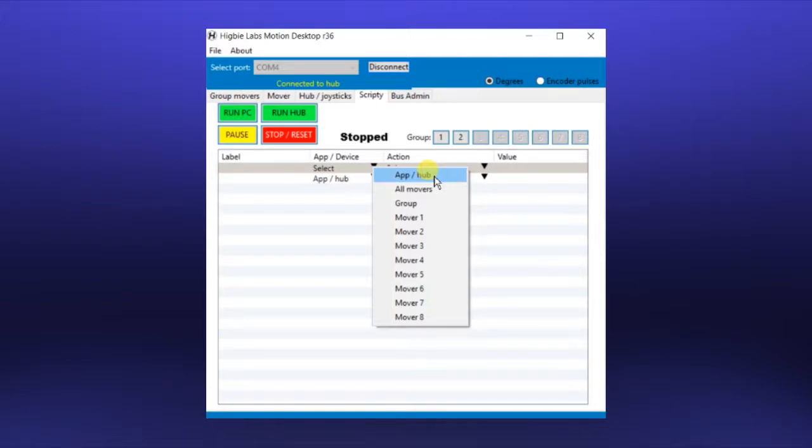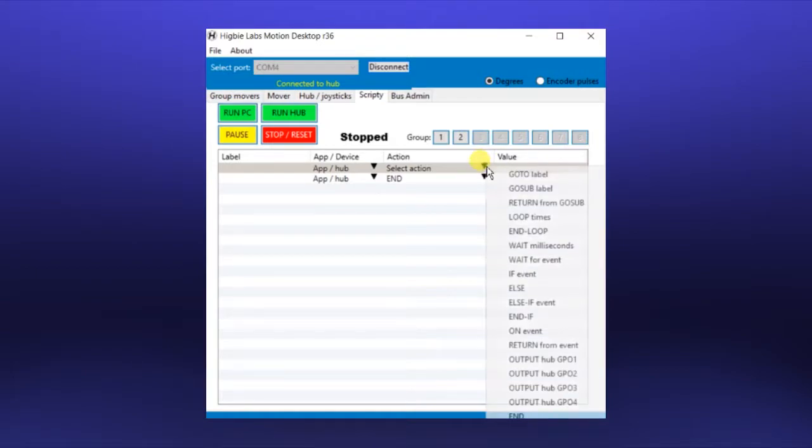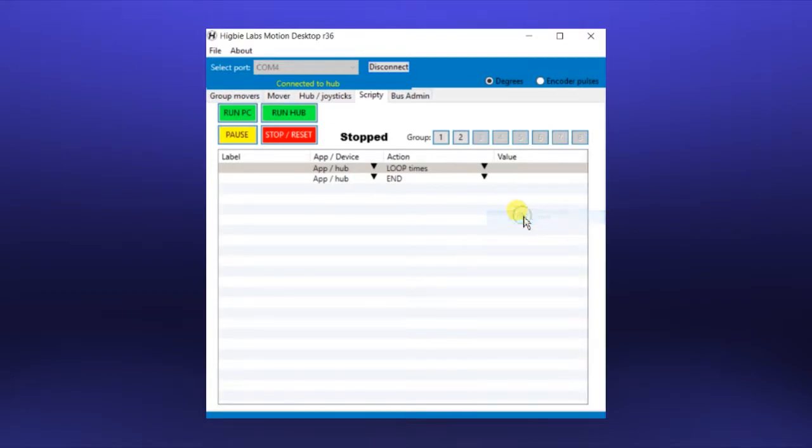If I select App Hub, then you will see in the action column your choices include a number of program flow instructions. And they also include outputs to the hub GPIOs. It happens for this first line of code, we want to create a loop, and we've got 8 cups, so we'll enter a value of 8. That's the first line of our code.